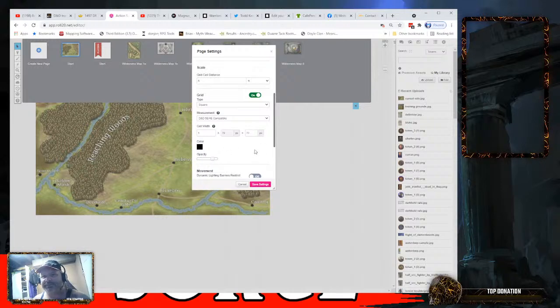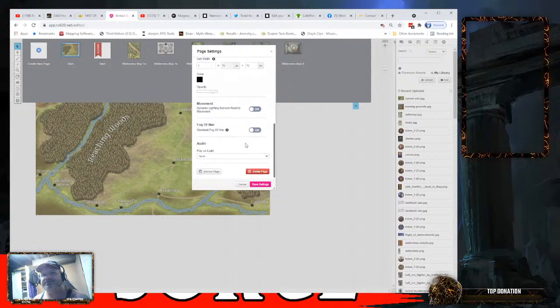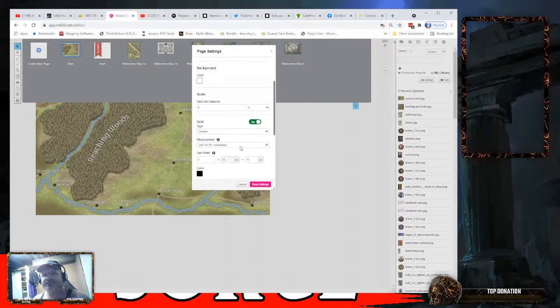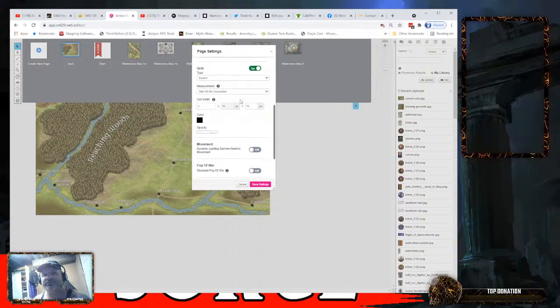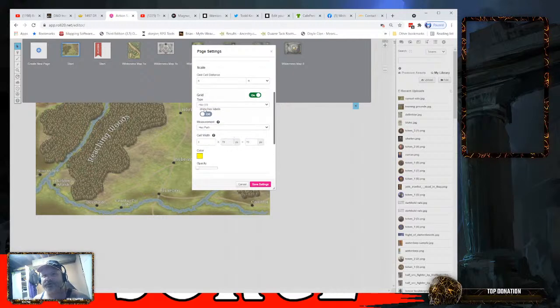For an overland map like this, I like to use the hex grid. So I will change the grids to hex type, which is right here, the grid type, square, change it to hex, and vertical in this case usually is what I do. You can turn on hex labels if you want. You can do the measurement hex path or Euclidean.